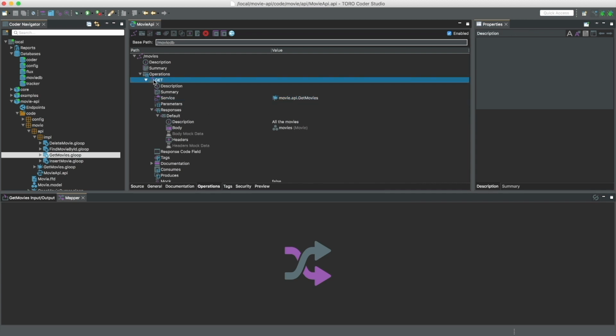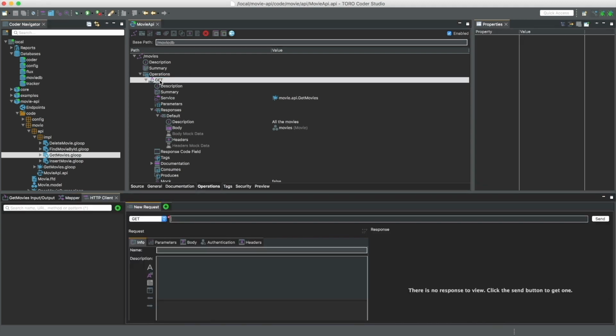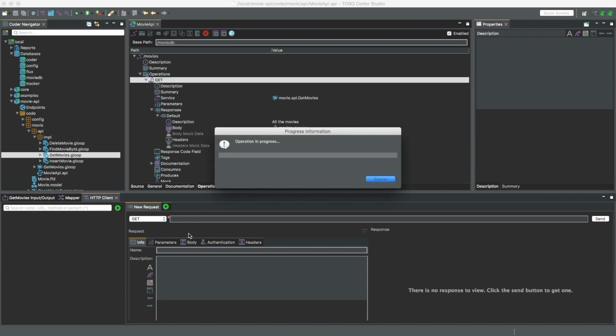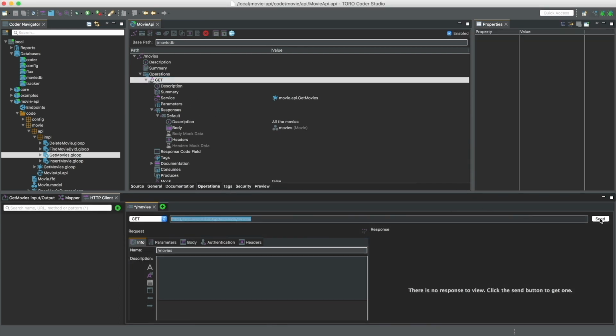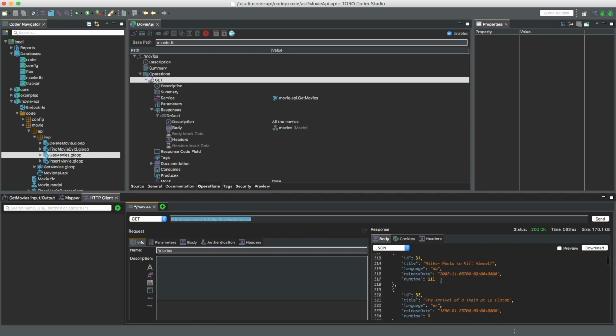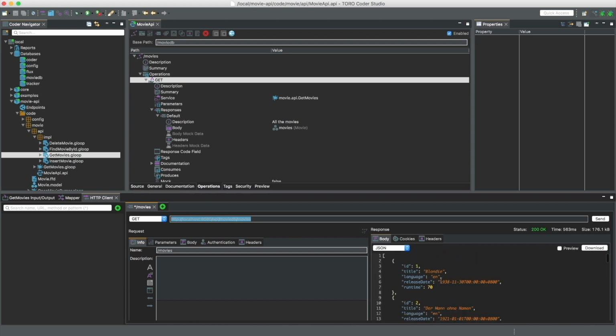And now let's see if we can access this operation. So to test it, I'm going to use the HTTP client. So I can open it by clicking the double arrow icon on the main toolbar. And I'm going to simply select the operation and drag it into the HTTP client. So now I have my request that is set up, and I'm going to just send it and take a look at the response. So you can see that my response has the proper JSON response with all the movies that are in the database.